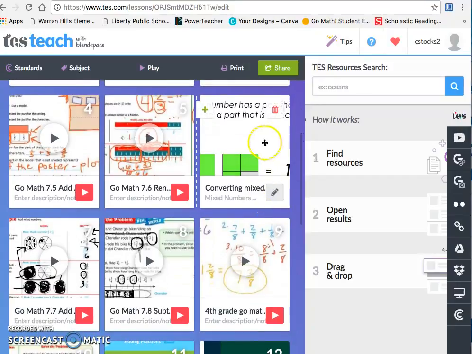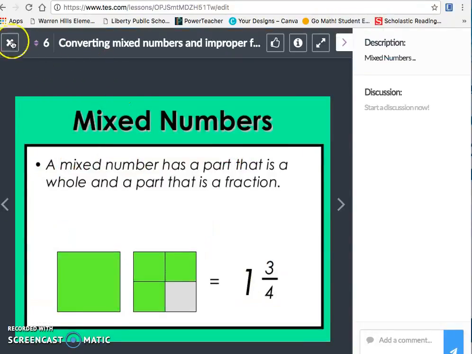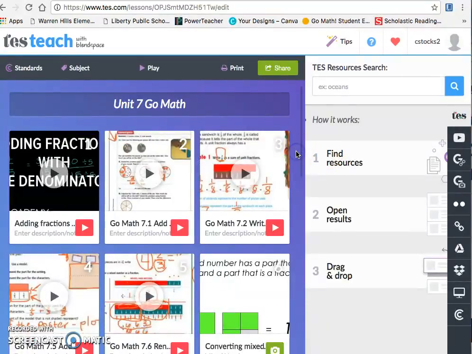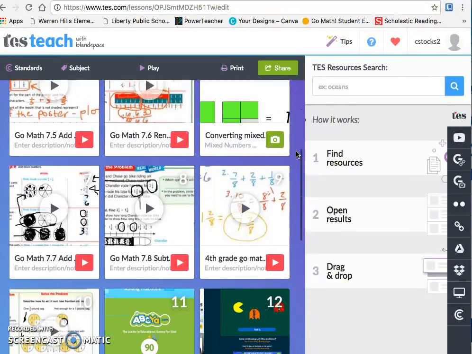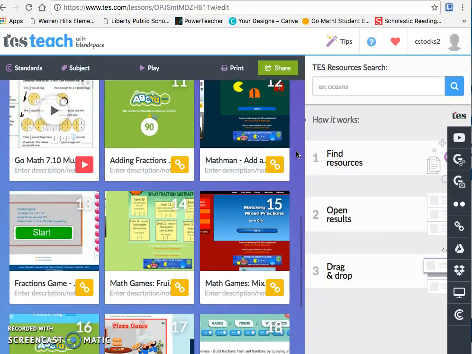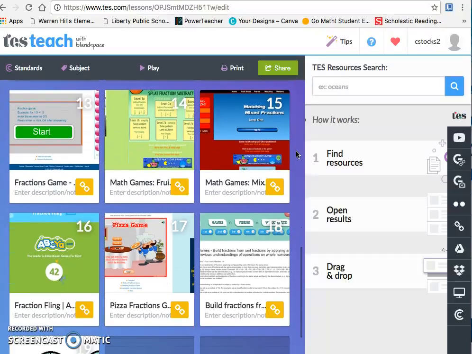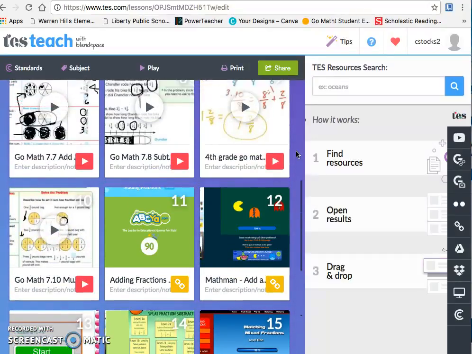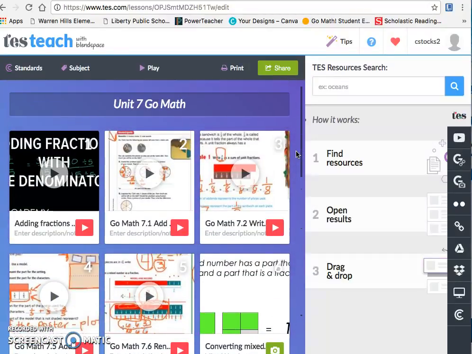I also have attached some images. This one is showing what a mixed number is and what that looks like. As you keep going on this Blendspace that I have created, you will see that there are links to different games for the students to practice the skills that we are working on for Unit 7. I want to show you how to create one of these Blendspaces for yourself.